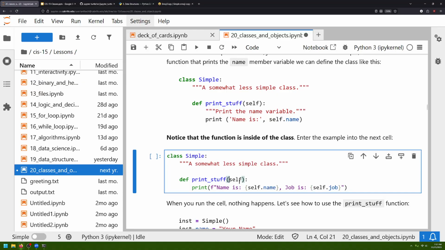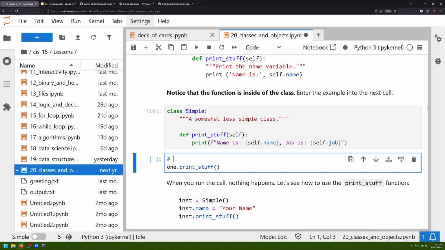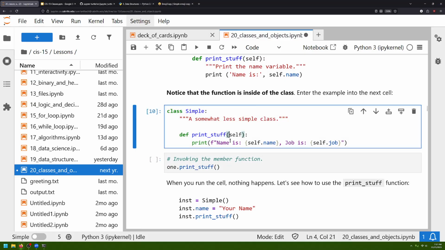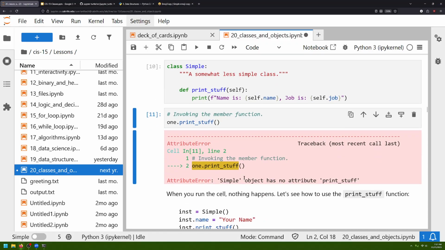Okay, so here is our display function, and the cool thing about this is we can use the member function now. So if I were to make another cell here, I could say one.printStuff. This is invoking the member function. It's not invoking the global one, so it's calling this one over here. Let's see. I think I made a mistake here. Simple object has no attribute print stuff.